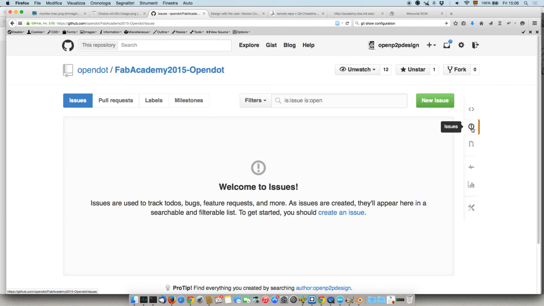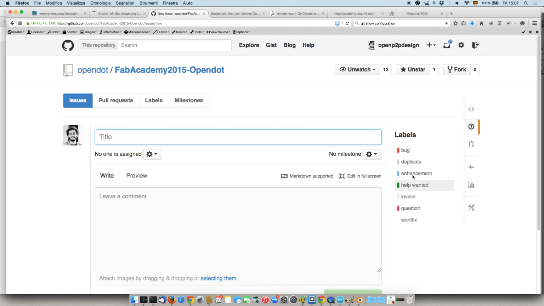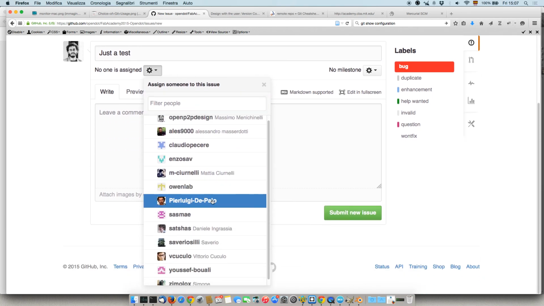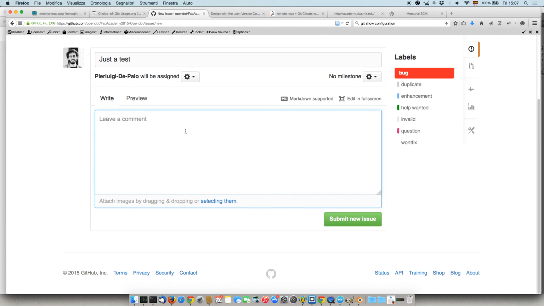Another way for working on GitHub is by using issues. Issues is basically like a blog post where you talk with the other people about what's to be done in the repository. So for example, you create a new issue. It's here. You select one of these tabs, and for example, just a test. I can assign it to one of you, and I can write. I can do also Facebook style.